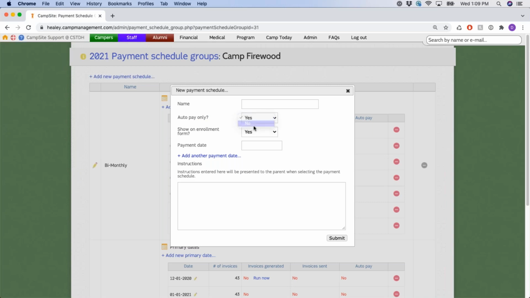So if this is set to no, then parents still have the opportunity to sign up for auto pay if they want to, but they are not required to. So below that is show on enrollment form. This is going to essentially be the active setting. So this will determine whether this schedule is actually presented to parents or not.